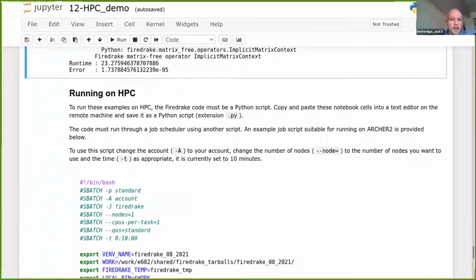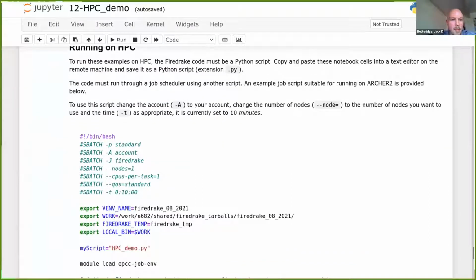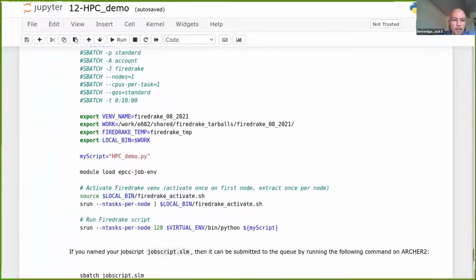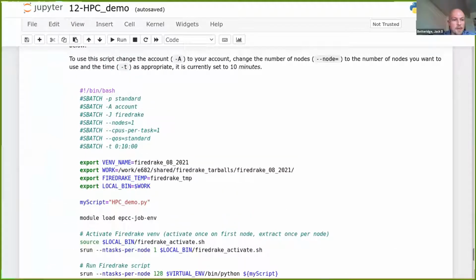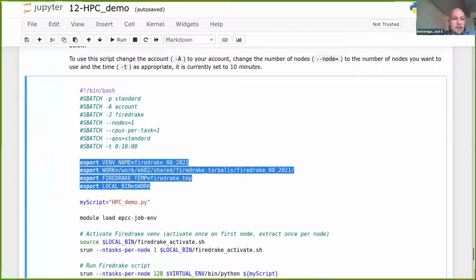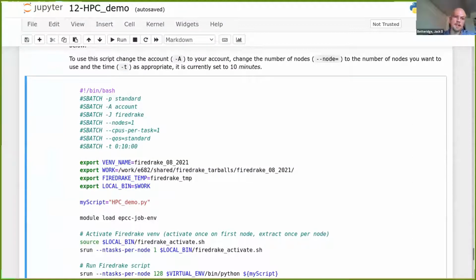So we've given you an example job script here. We've actually provided one on the machine, so you don't have to copy this code anywhere. You can just move it from the folder. But there's a bit of information here. So this is how you specify your job script. We've already pre-packaged a Firedrake install on ARCHER2 that will automatically expand if you use the job script provided. So you don't have to worry about installing anything.